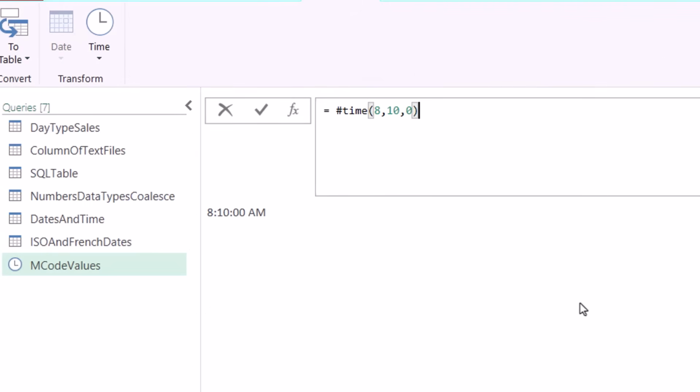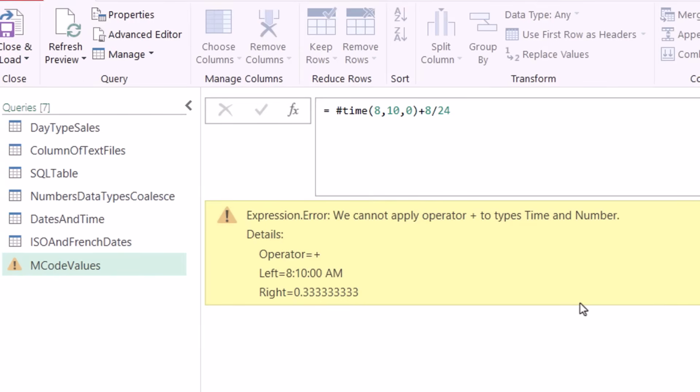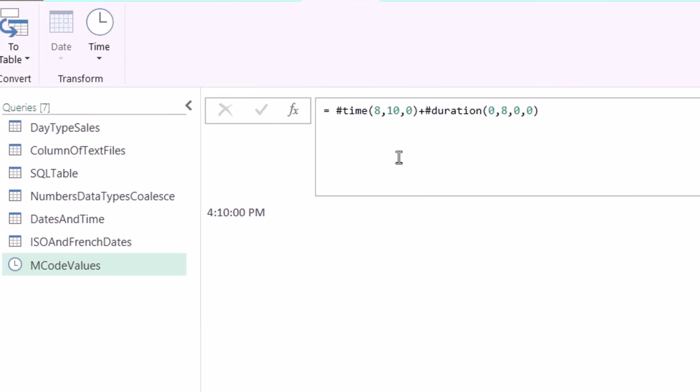Now, I have time, and I just want to add 8 hours, so 8 divided by 24. But those are different values. Number and time, it tells us right here, can't use that operator. If we want to add 8 hours and hard-code it into the formula, that's where we use duration. We use a pound, duration, open parentheses. And this function has 4 arguments. Day, we have 0. Hours, minutes, and seconds. Now when I click the check mark, 8:10 a.m. plus 8 hours is 4:10 p.m.